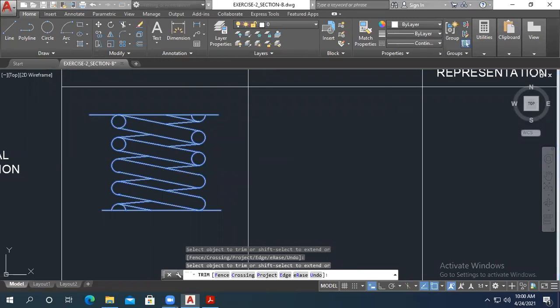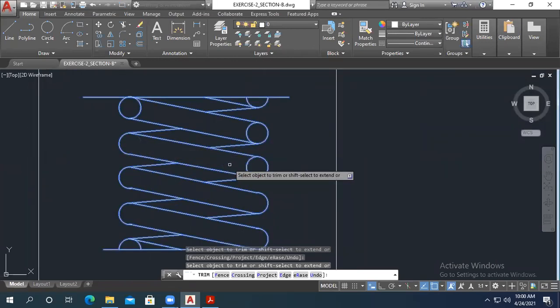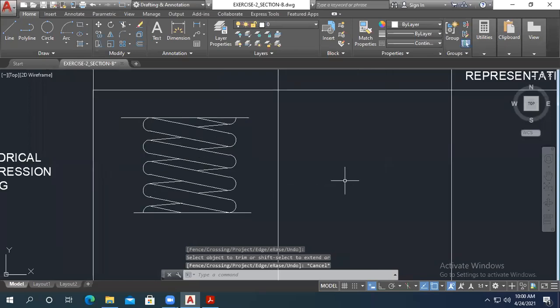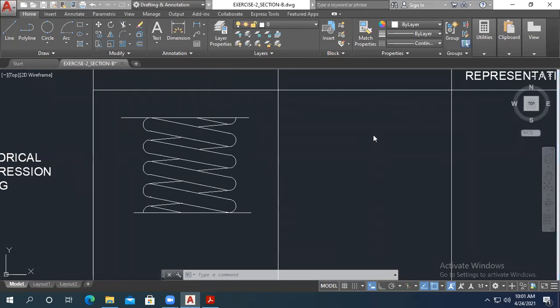Okay. Here as well. Clear? Why I deleted that? Yes. Cylindrical compression spring.